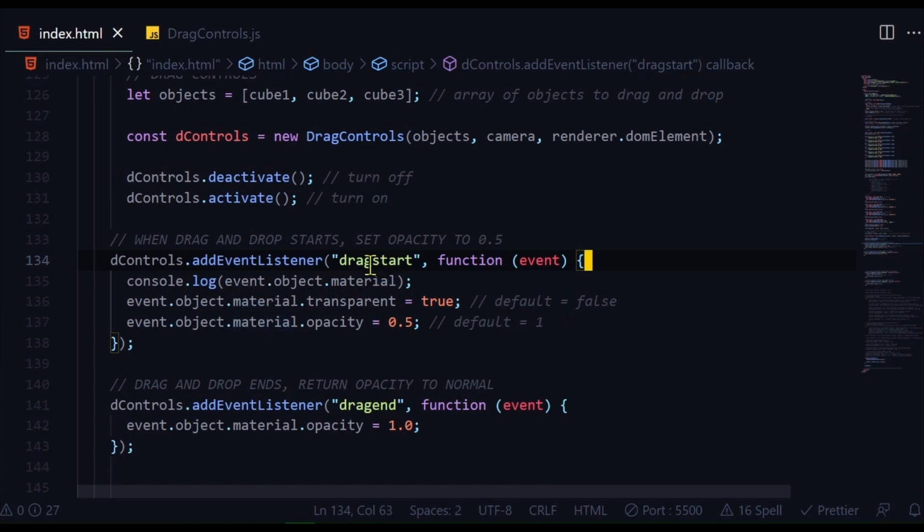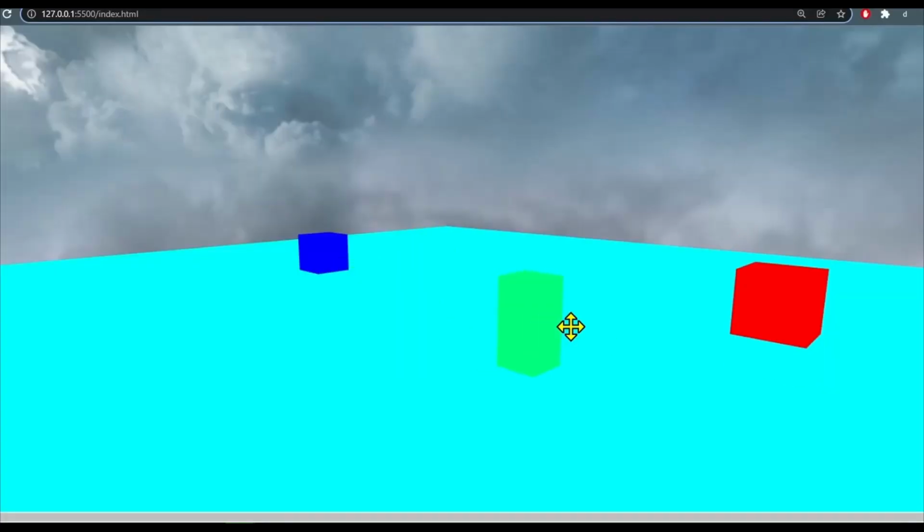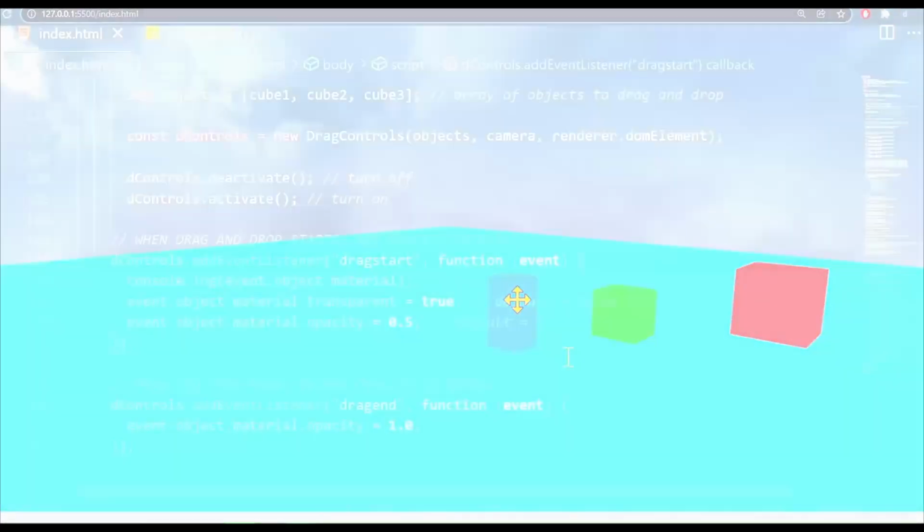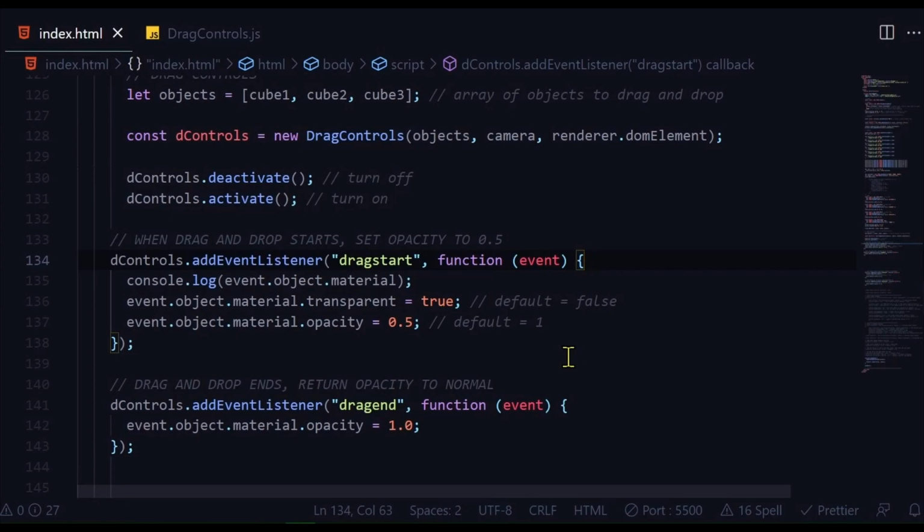So here when I'm starting to drag, I'm changing the transparent property to true and I'm changing the opacity to half. And when the drag ends, so after I've dragged and dropped it, the opacity will return to its original value of 1. And that's how we can use drag controls in three.js.